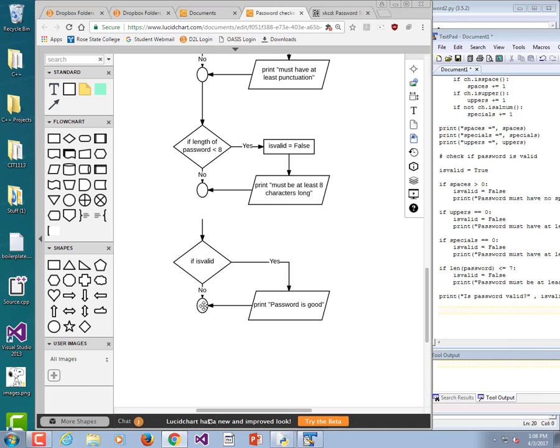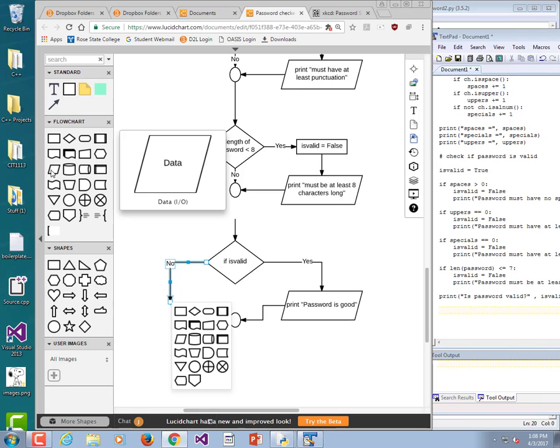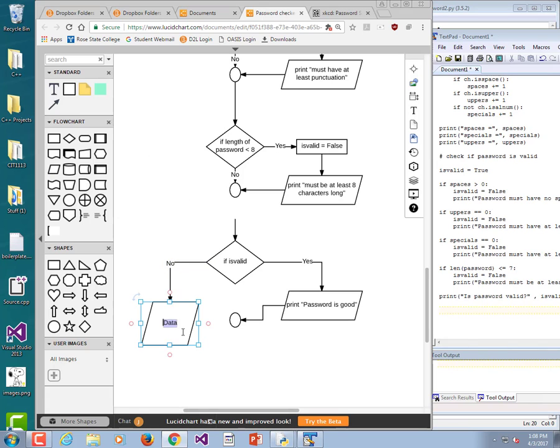I'm going to delete that little line going to the no, because we need another line that kind of serves as our else. And so I'm going to actually make that go off to the side. It's just easier to spot that way. So since that's a print statement, it needs to be in a tilted rectangle, quadrilateral, print password not good. That's almost extraneous. We've already printed an error message. Then these guys can meet back at the circle, and we're done.